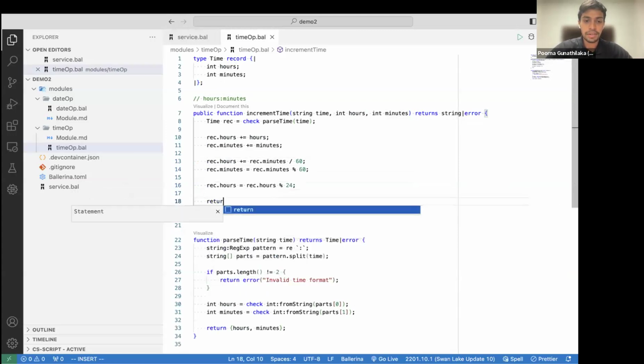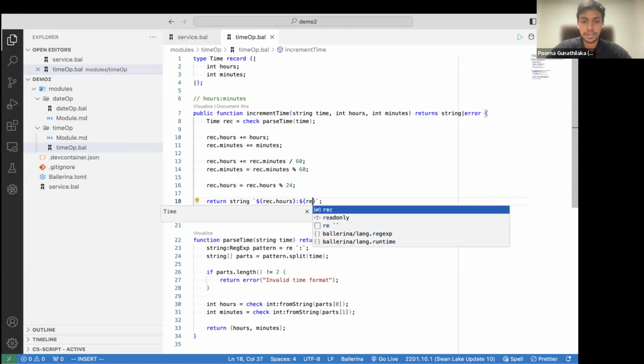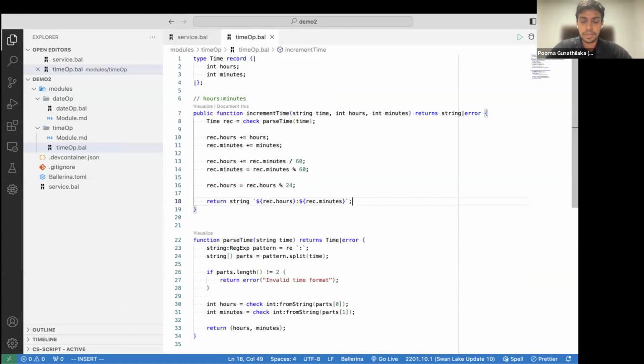And finally, I'll return the string value. This is like string templates in Ballerina. String templates are similar to format strings in Python. So to format a string in a particular order, I can do something like this. I can use these backticks, and then I can access this hours field and also this minutes field. Now I finally have my time calculated after incrementing the value by the number of hours and number of minutes given.